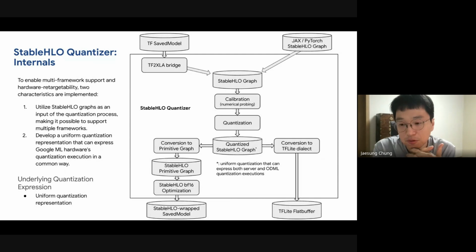To achieve that, we use a StableHLO graph as the main source of the quantization process, and we actively leverage a uniform quantization representation that is available in StableHLO, which helps explicitly express ML hardware execution, especially for quantization execution. And we build hardware downstream lowering passes actively, especially for the XLA runtime and the DevLab product story.